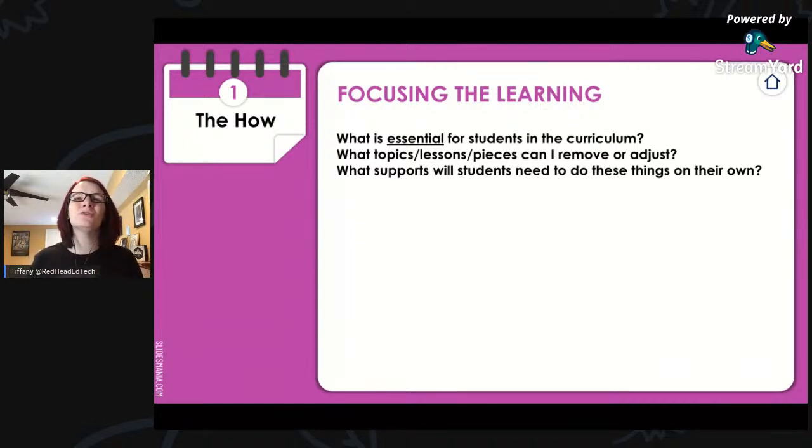What is absolutely essential for your kids in this curriculum? What do you need to make sure X, Y, and Z, they've got these before they can move on sort of thing. You've got to think about how you can adjust, what you can remove, and it's hard because you might end up having to remove some things that you absolutely love doing, but maybe they're not going to work in this hybrid remote world or this socially distanced world, or maybe they're just kind of outdated or something like that, right? Because you really got to focus that learning.